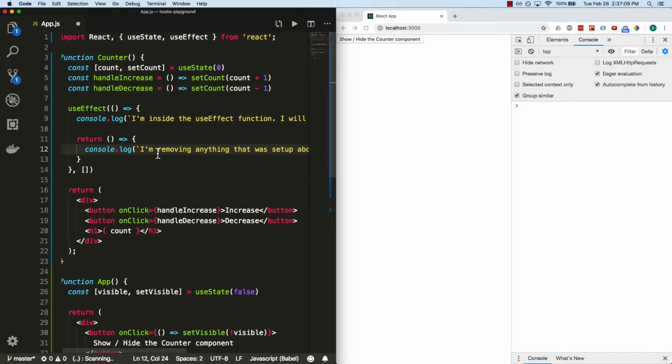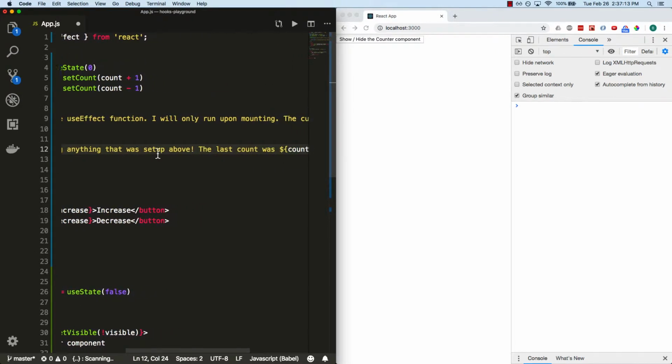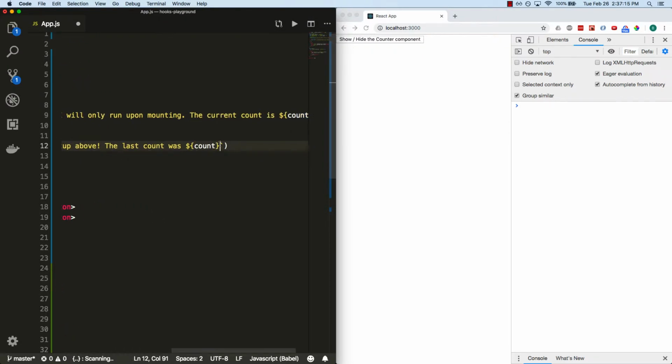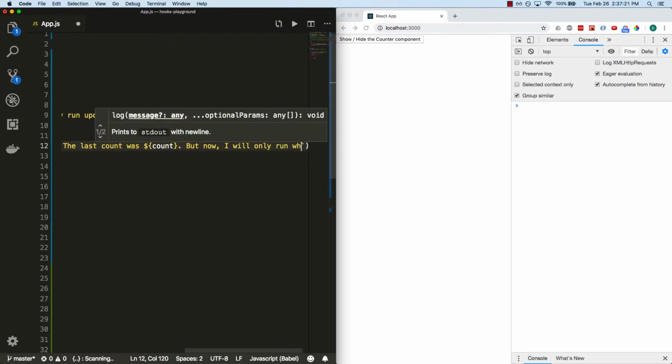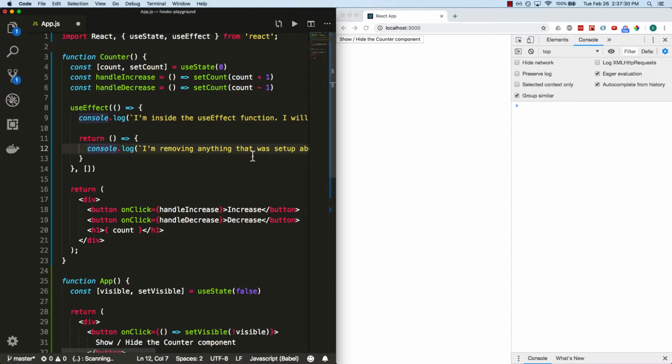And right here in this return function, my teardown function, I'm just going to put here, I'm removing anything that was set up above. The last count was count. And then let's put another sentence here like, but now I will only run when component is being unmounted. Pretty simple, of course, just some arbitrary text to remind us what's going on when we take a look at the console in a few seconds.